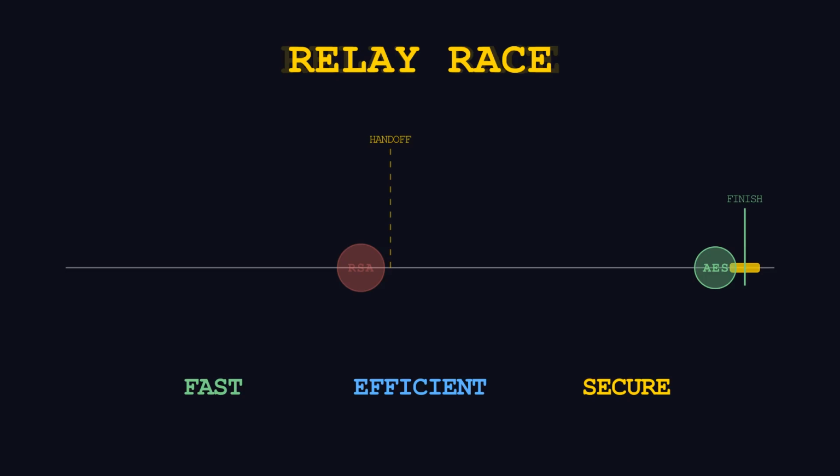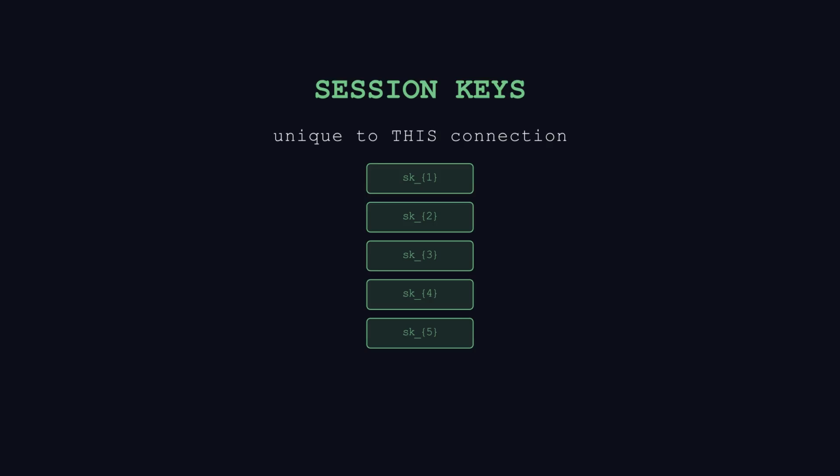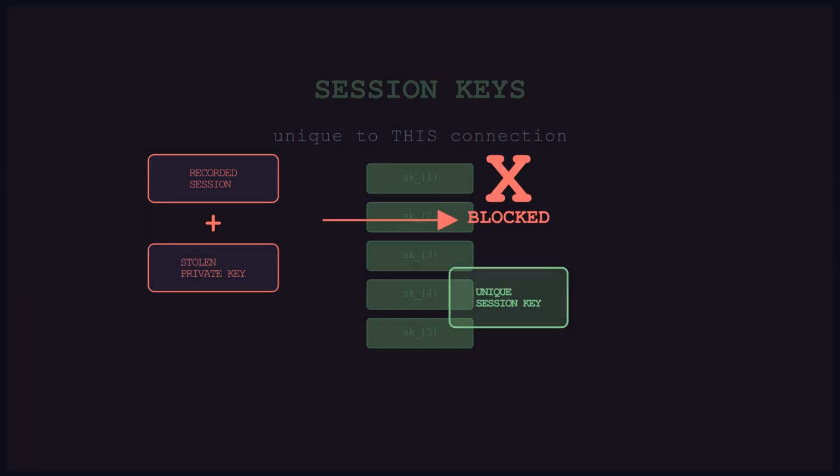Fast, efficient, and secure. And those session keys? They're unique to this connection. Even if someone records your entire encrypted session and later steals the server's private key, they still can't decrypt the traffic. That's called forward secrecy.